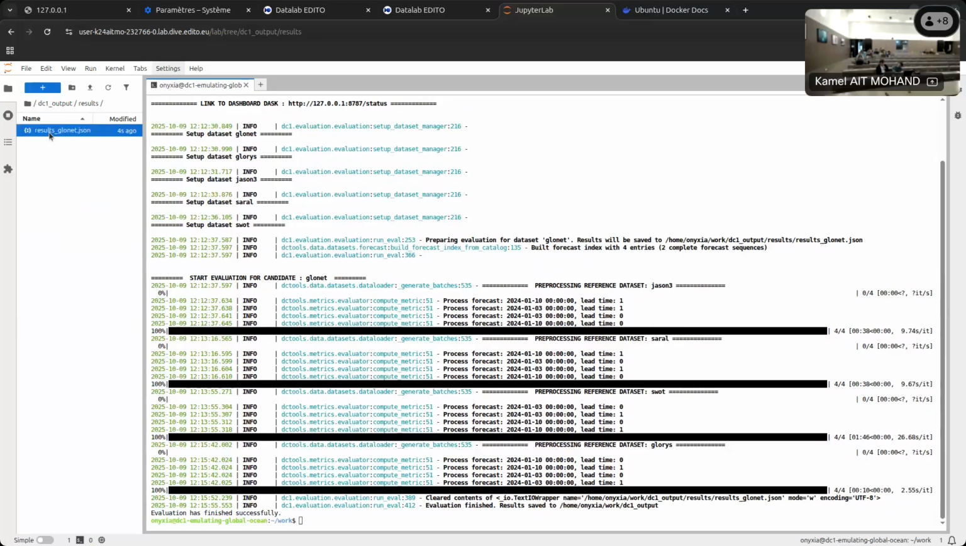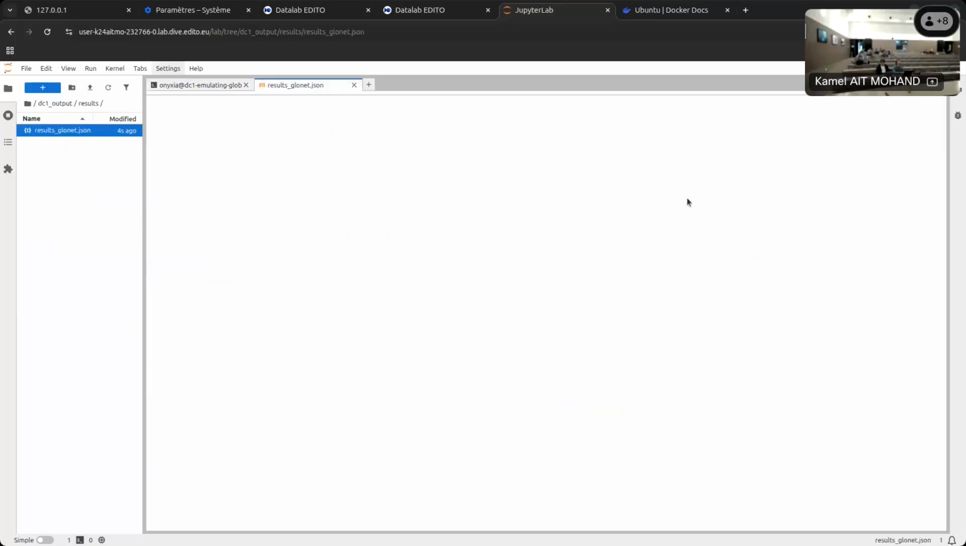And as you see in the folder that I opened before, a file appeared, we can check inside. So the same format as this morning, and you see that the metrics computed are stored in this file for each of the dates and different reference datasets that we configured in the config file. So we are done with Edito.